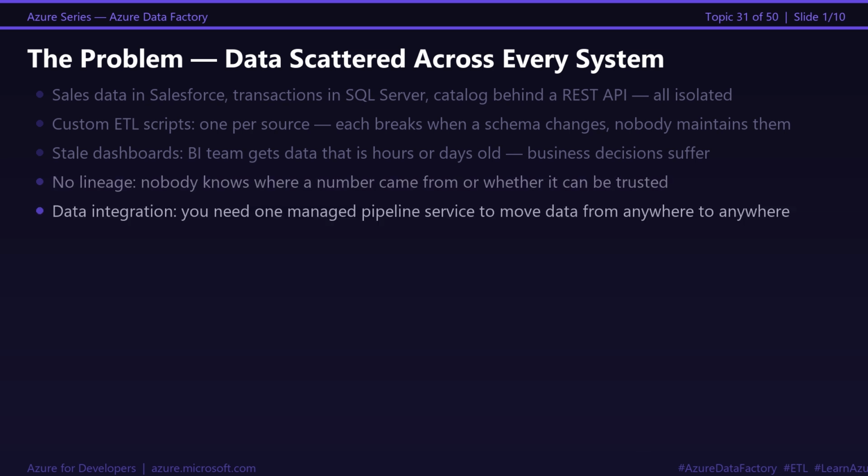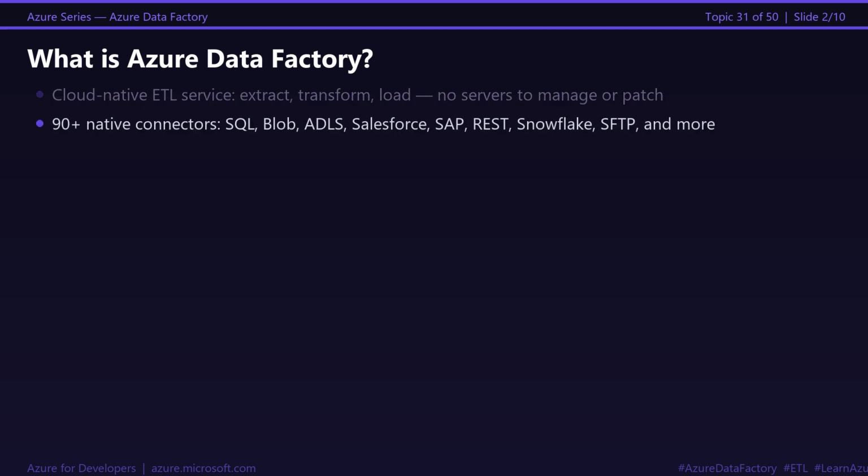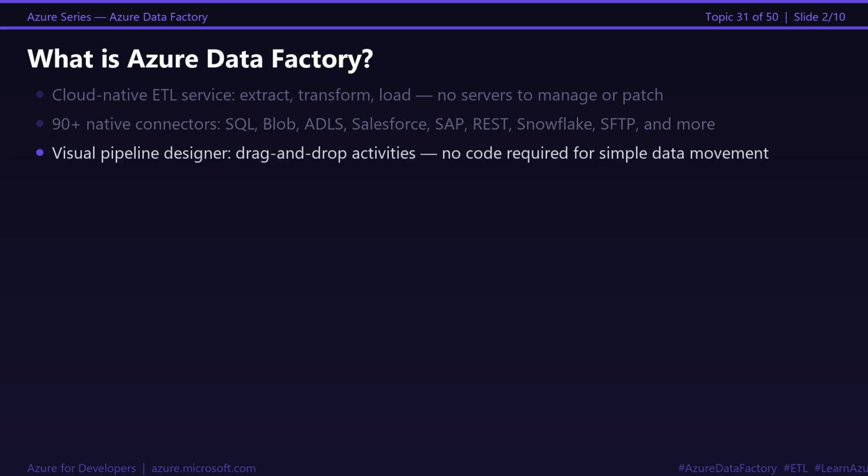Azure Data Factory is Microsoft's answer, one managed service to move and transform data across every source. Azure Data Factory is a cloud-native ETL and data integration service. Extract, transform, and load data without managing servers. ADF connects to over 90 data sources natively: SQL databases, blob storage, Salesforce, SAP, REST APIs, Snowflake.